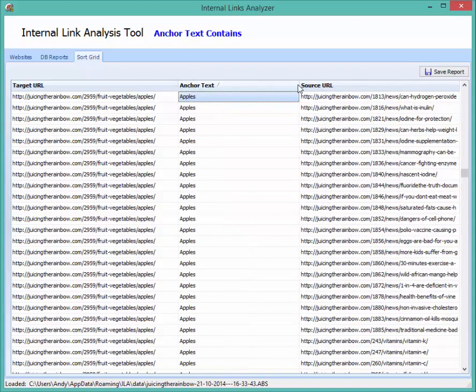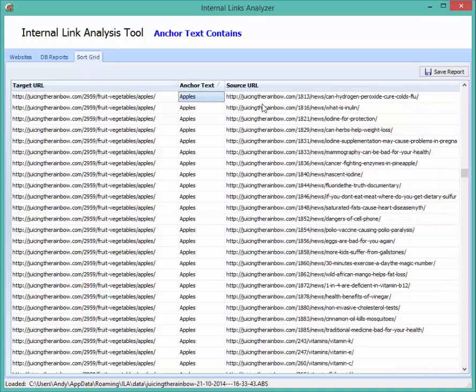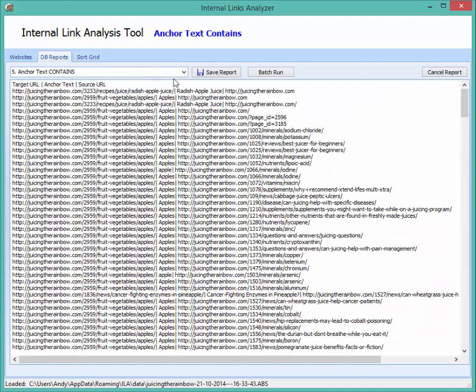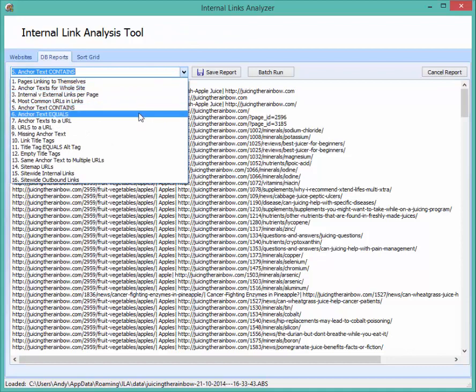And there is a check we can do later, one of the other reports, which I'll show you. But that's the reason for this report. It's basically to find anchor texts that contain a certain word. If you know the exact word that you want to find, let me go to the next report, anchor text equals.